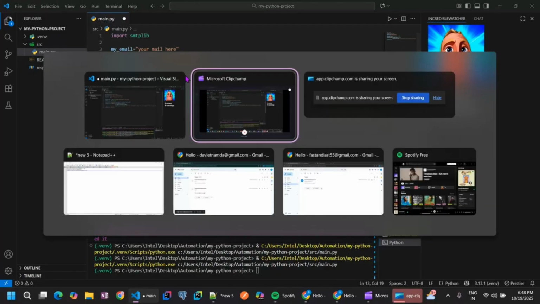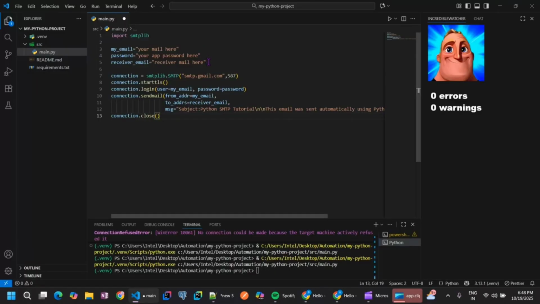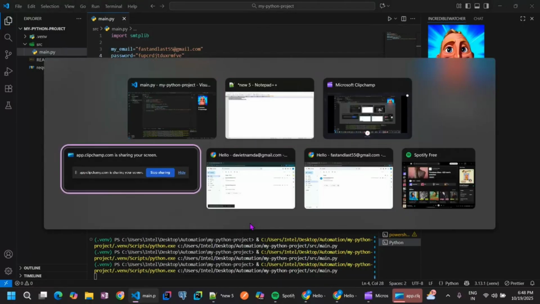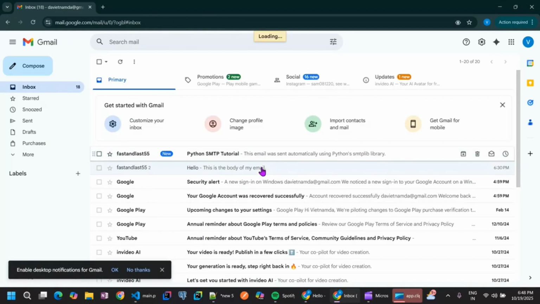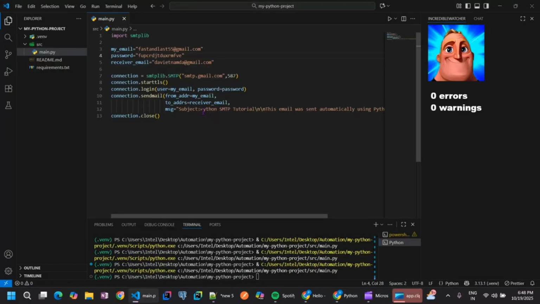So now I have example mail details over here. Let me paste them: my mail ID, then my password, and then my receiver mail. So let me run this code. Yeah, it ran successfully. Now let me go and check whether I got the mail. Yes, I got a mail from Fast and Last 55: Python SMTP tutorial. This email was sent automatically using Python SMTP library. So if you want to send any bulk mail or attach something, you can do it like this. So now the question is, how do you create this password?